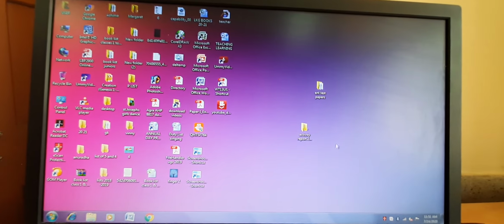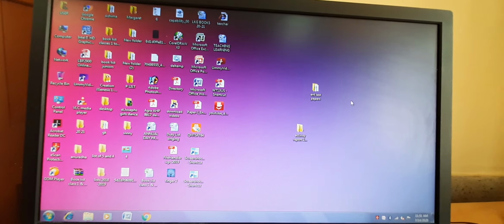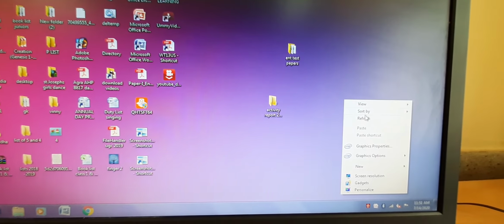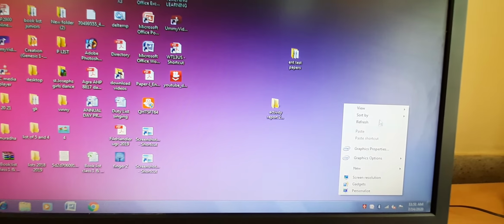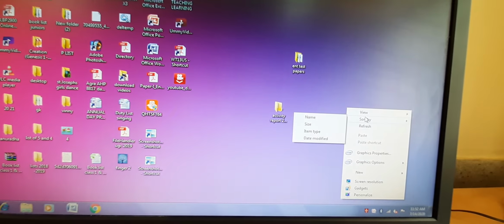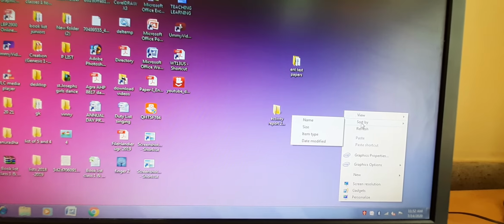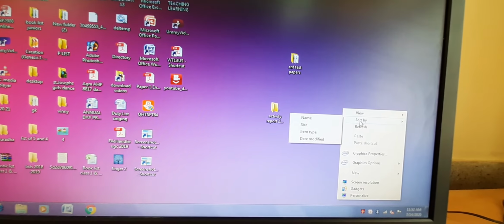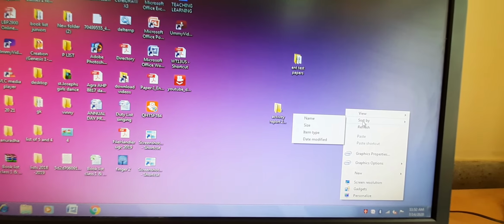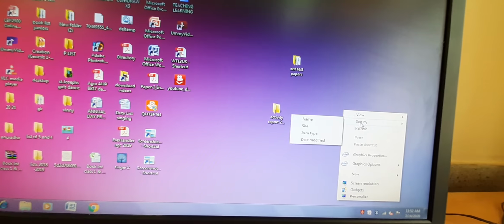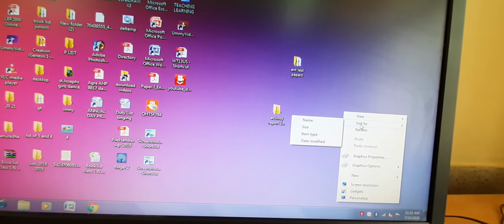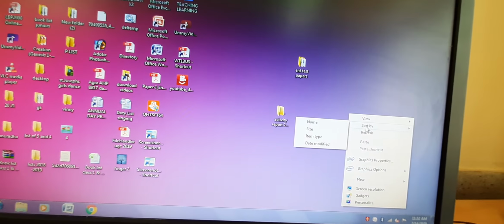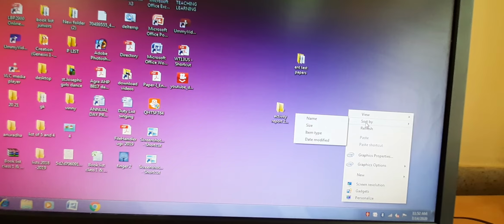Okay, now for sorting, what you will do, this is the mouse pointer. We will right click on the mouse button, and then you can see this is the pop-up menu or the context menu, and here there is an option of sort by. So what are the four options available here? Name, size, item type, and date on which the file was modified. So according to these, you can sort your icons according to name, according to what size they are, what is their item type, and the date modified.